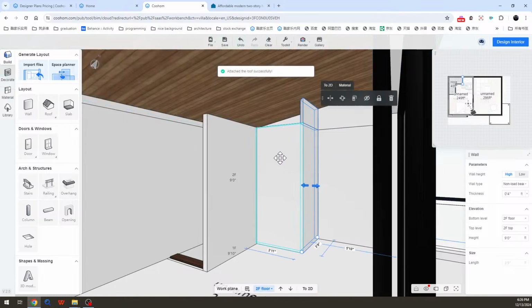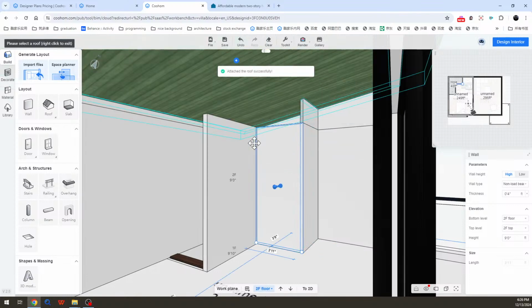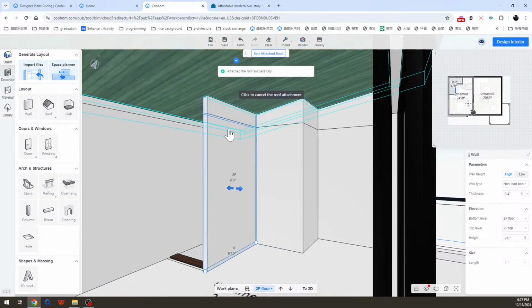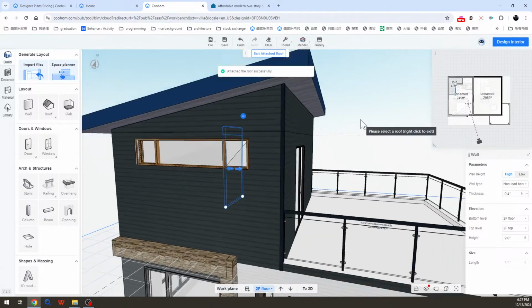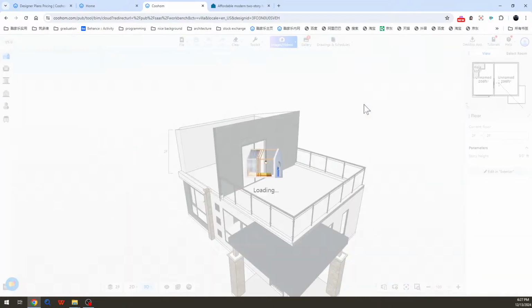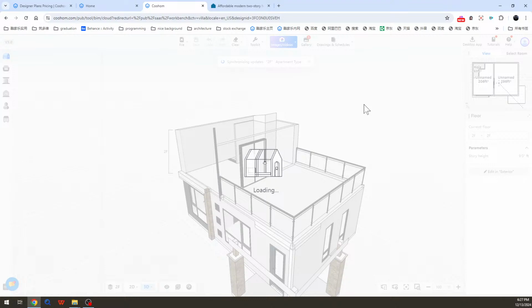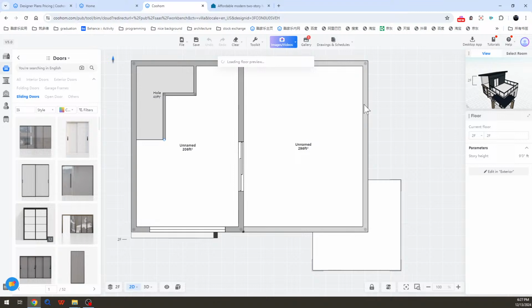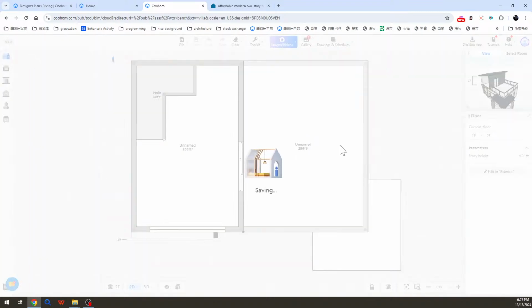Wait a minute. 2D floor here, go to 3D, get in the room, and you can see this one. Touch it on the wall, touch it on the roof. Okay, something like this, right? If you go to interior, yes, you mean this part, right? I will go back here. There's different ways to do this.